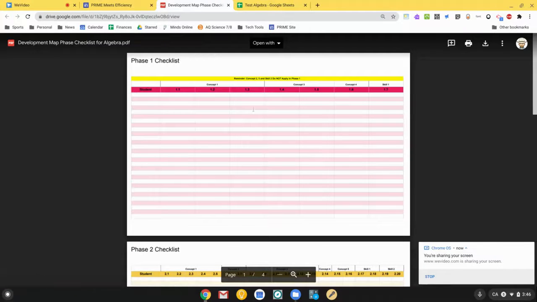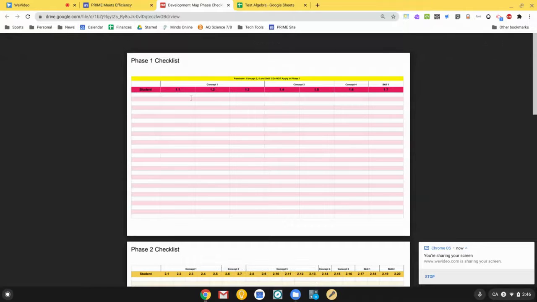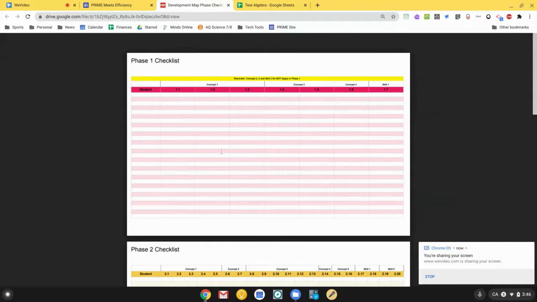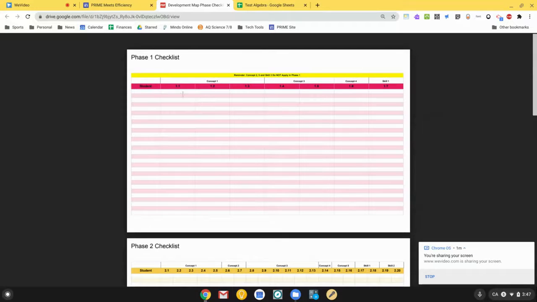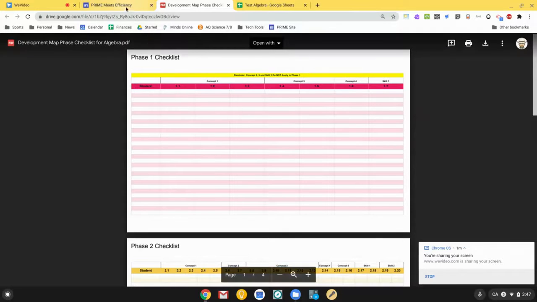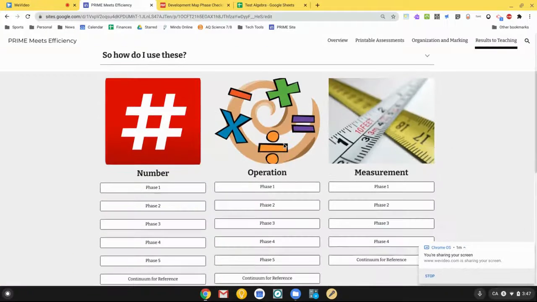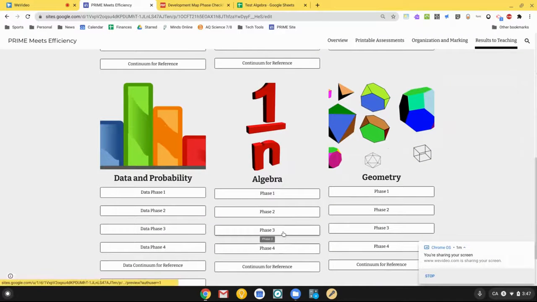If you're on a phone, it'll be a Google Drive logo. And here, again, is just the concepts, the individual points, the skills, and it's the same thing, just checking them off as you're going through. You'll just have to do this by hand. Now, if you're wondering, well, where do I get what is 1.1? You have two options here. Option 1, you go back to the website, you go to Results to Teaching, and then you choose where you're at. So again, in our example, we're taking a look at Dale Jr., who scored a phase 3 in algebra.